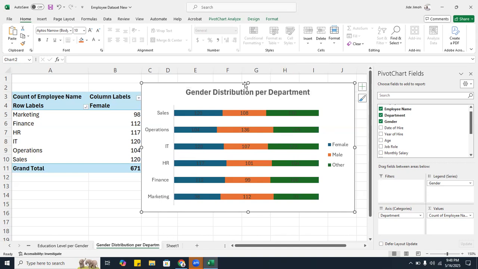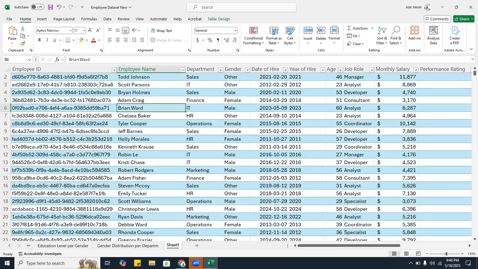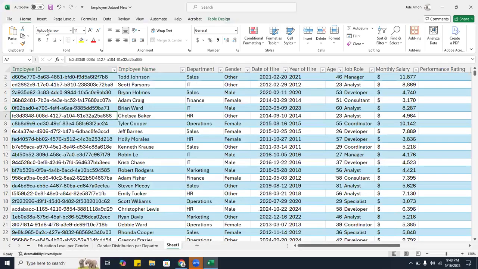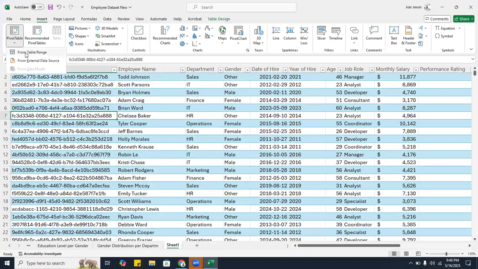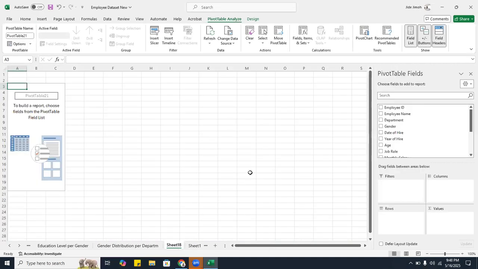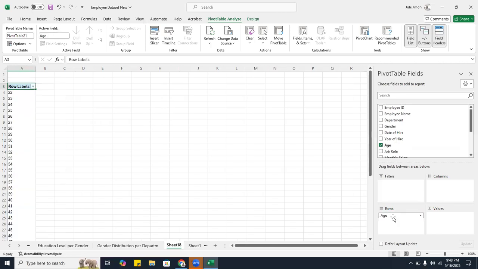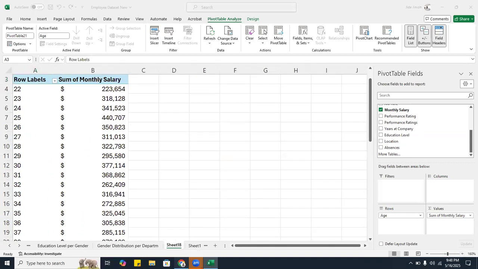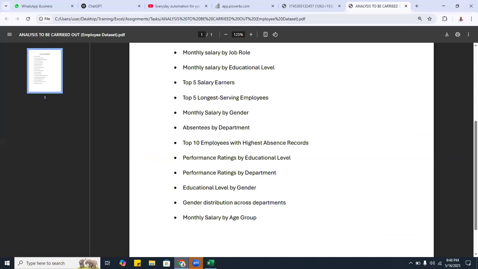Okay, so now the last chart. The last chart is asking us to get monthly salary by age group. Now let us go ahead and build that. So right now I have an age here. I'll get my age listed out and then my monthly salary also listed out. But if you look at that analysis, we were asked to get monthly salary by age group, not monthly salary by age.